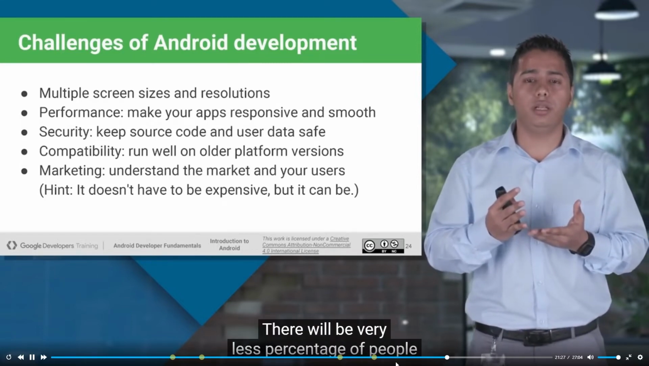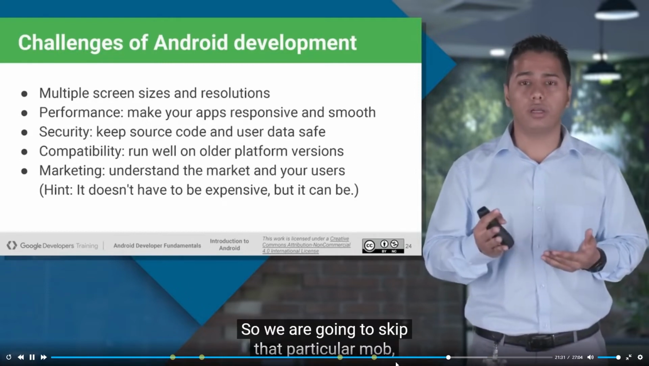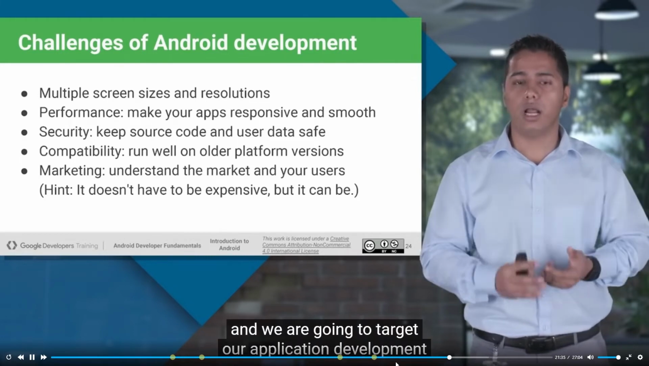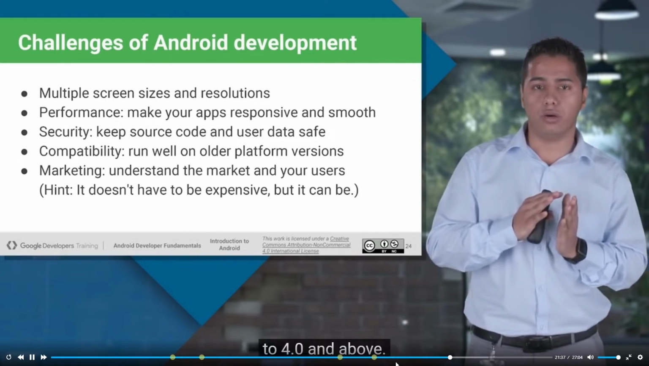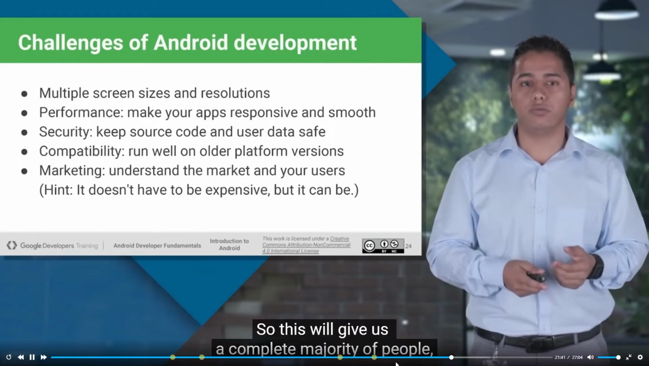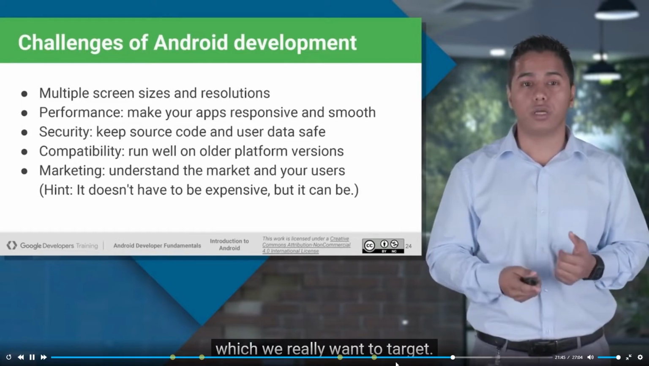There will be very less percentage of people who will be using 2.3. So we are going to skip that particular mob, and we are going to target our application development to 4.0 and above. So this will give us a complete majority of people which we really want to target.